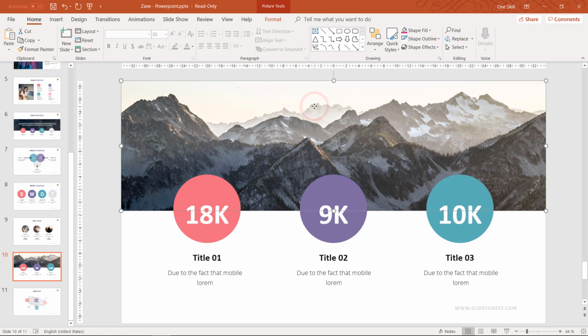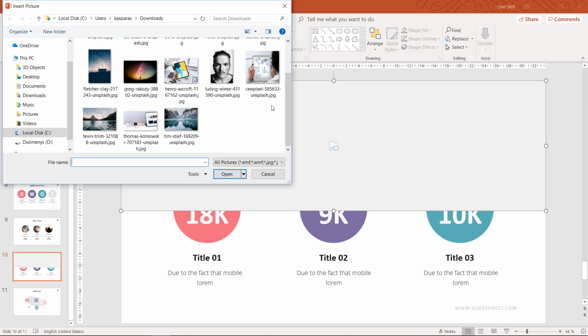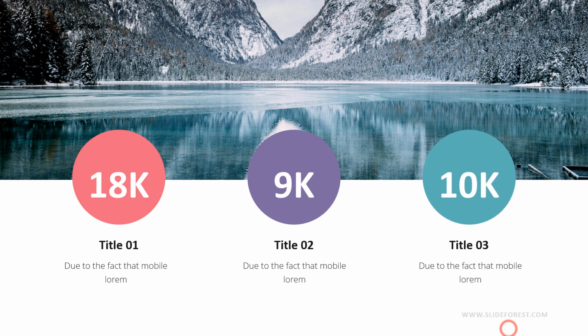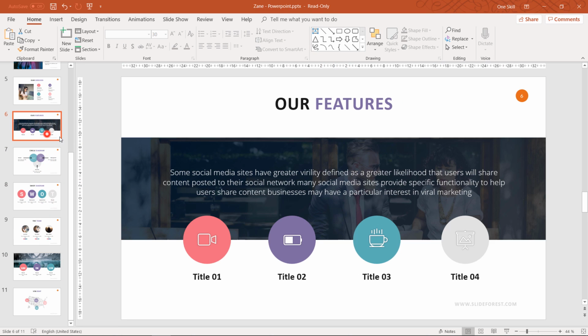As I can see, we have this horizontal image placeholder. So once again, we can delete the current photo, insert our photo, for example, this one. Let's send it to back. And let's check it out on the full screen. Looks awesome. And I can see we have some space here above these numbers, so we can actually copy some of the icons from these other slides.